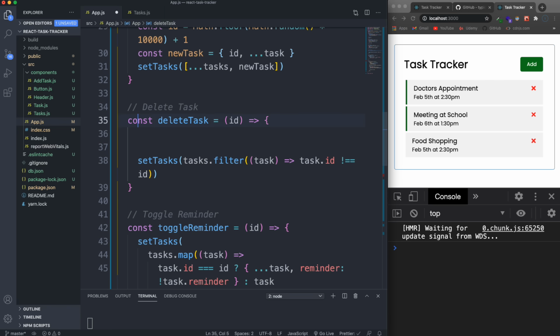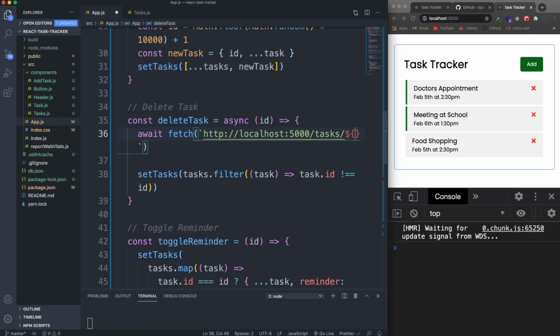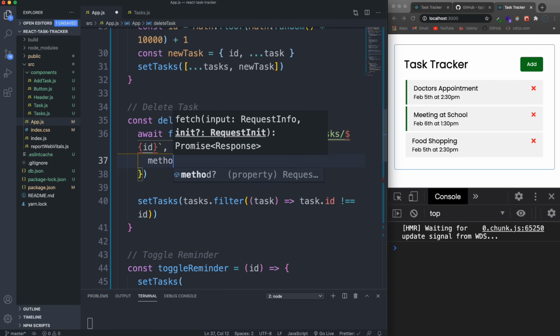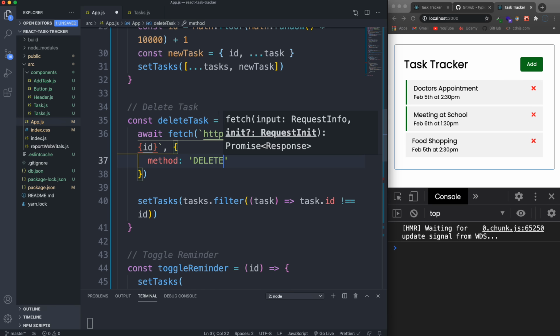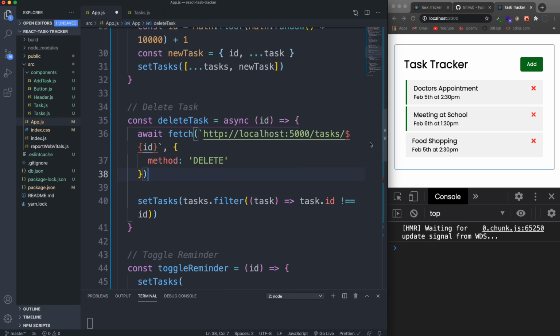So let's go ahead and make this an async function, and we're going to just await. We don't need to save it in a variable because we're not getting any data back, but we're going to call fetch, and here we're going to use backticks http://localhost:5000/tasks/ and then the ID. Now we want to add a second argument of an object where we specify the method of this request to be DELETE.